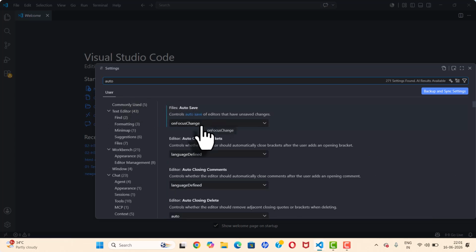Okay. Another one that is very important is the auto save setting. We need to set it to on focus change, and what this will do is automatically save your files as you go to another tab or as you leave the window completely. And so this is very important so that you never lose your edits and so that you don't have to manually save your files all the time. So set this one to on focus change again.